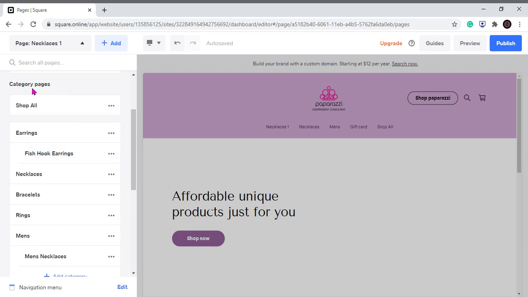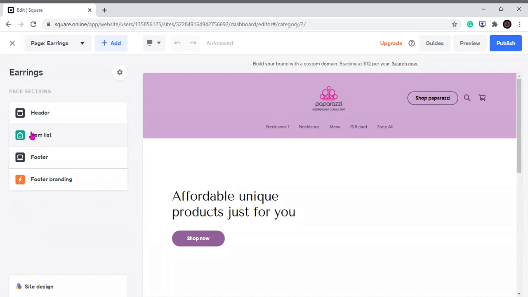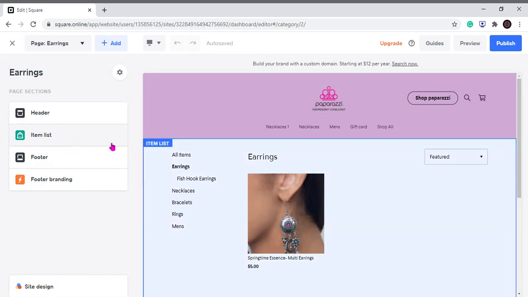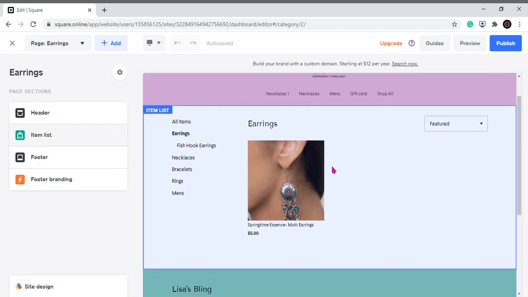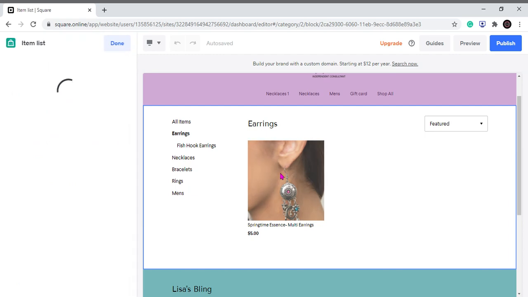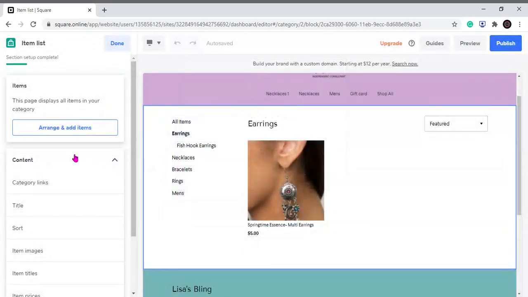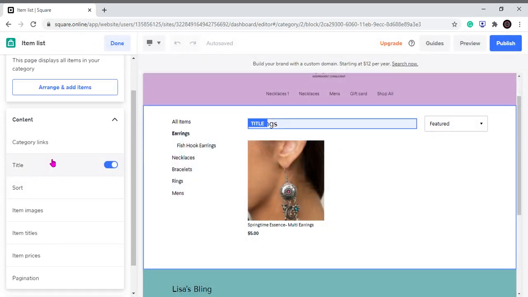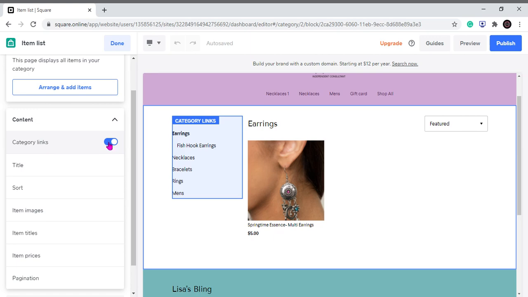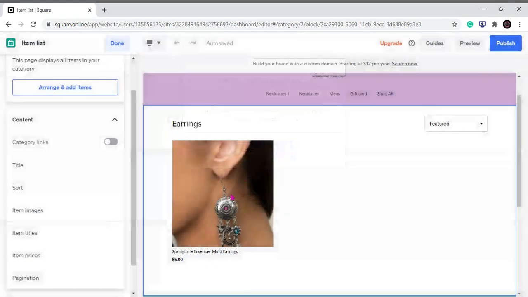When you come down here to category pages, let's click earrings or whichever one for this video, just so you can see. You can see that the item's already there, but again, my photo is cropped out. So I need to go in here to item list. When you click on that, it's going to tell you that this is going to change for everything. So you can change, if you want the category links on the side, you can actually hide those.